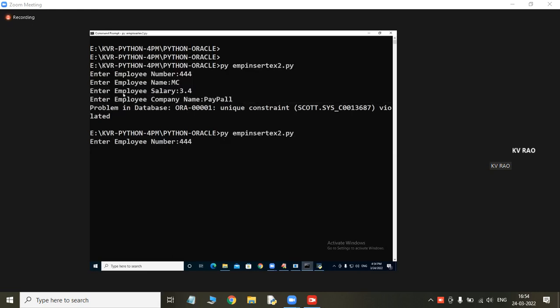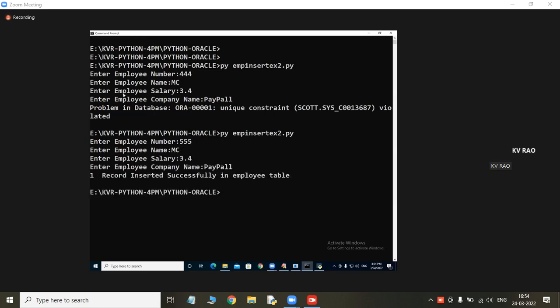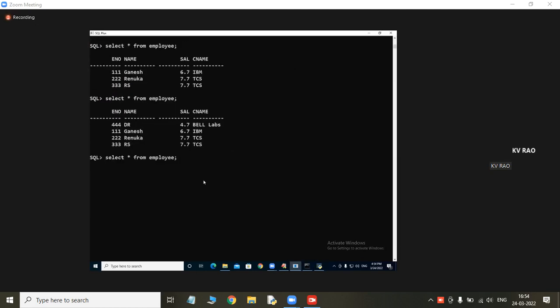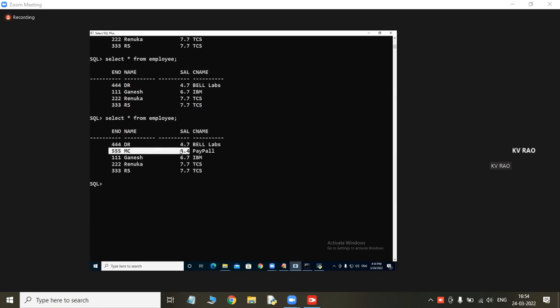So I will say there 555. I'll give that. Next, say something like MC. Now this is the data. See that number 1. What is that 1? Row count. So row count will give you the number of updations done in the records in the table. You go and check whether it is reflected in the database or not. So 555, this is done. Are you able to understand?